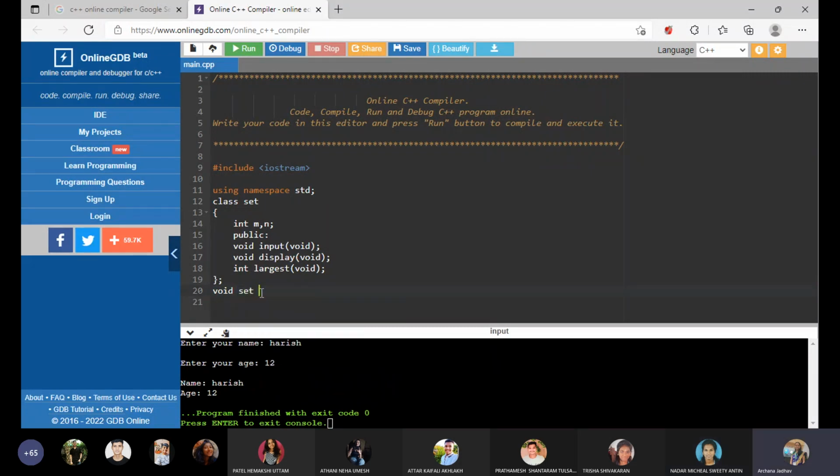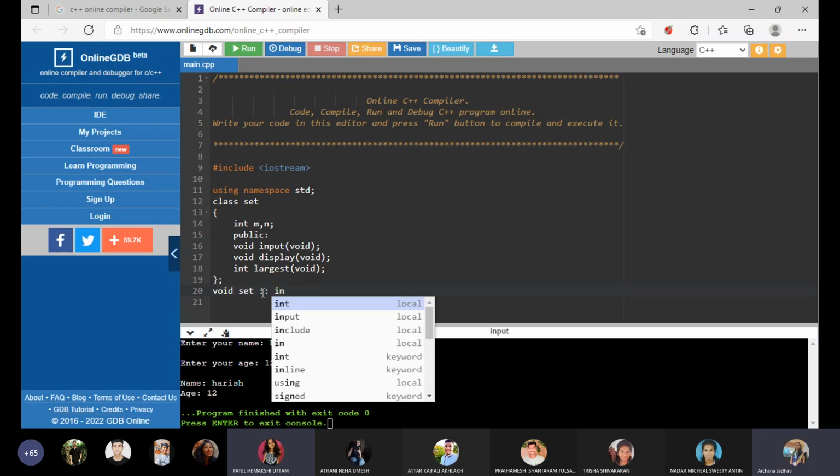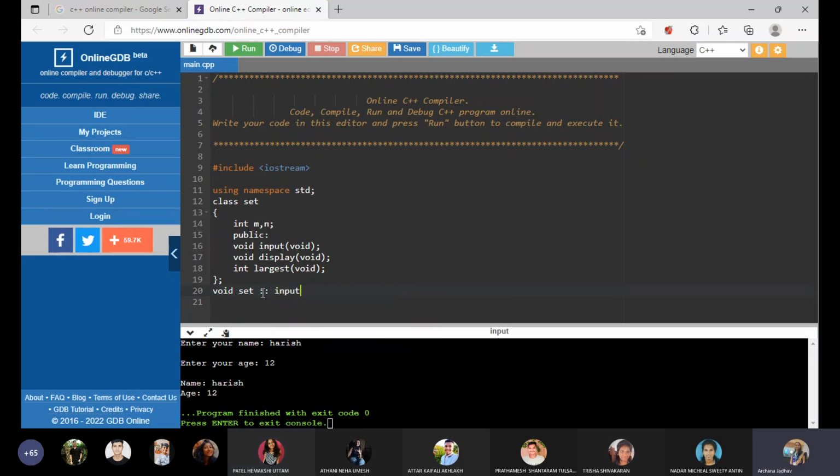Then empty brackets, then the scope resolution operator, then the function name. What is the function name? Input, and the arguments. Now after this I will not give the semicolon, because this is the function body. So it should have a curly bracket.